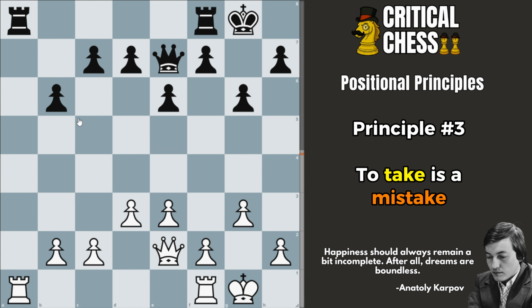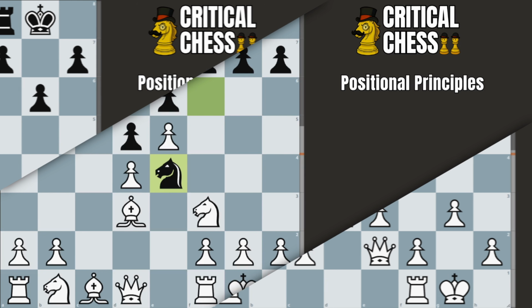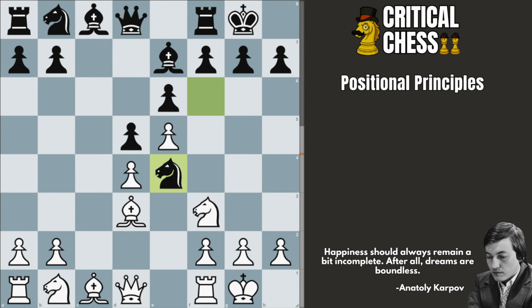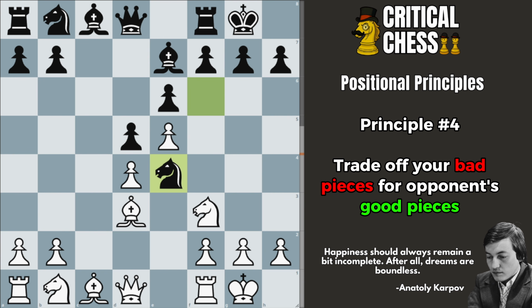So remember, to take is a mistake, and never make any unnecessary exchanges. Principle number four is going to be to trade off your bad pieces for your opponent's good pieces. So in this position, Black has a very powerful knight on e4.